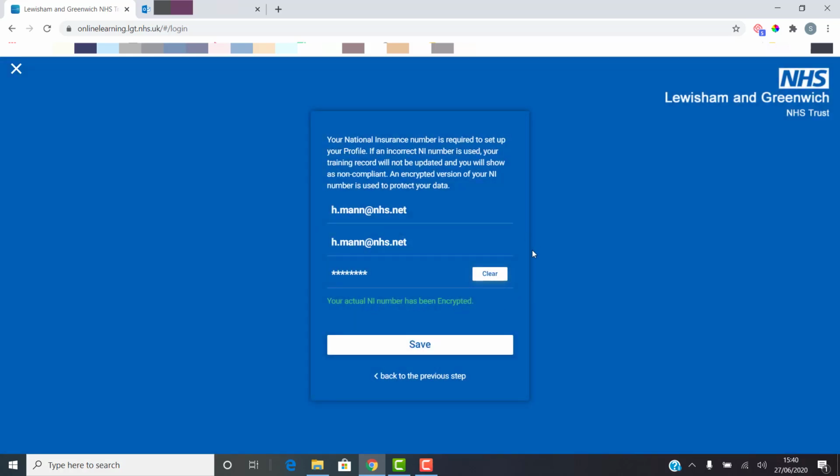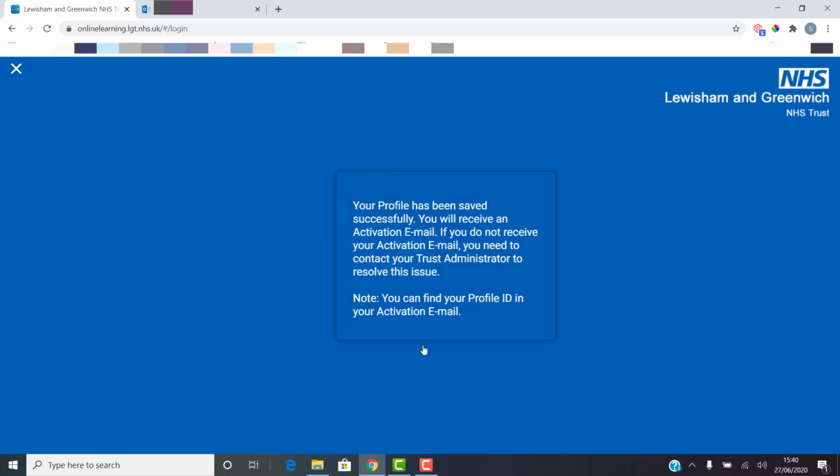If you get a warning here, it might mean that you have already created your profile ID, in which case you'd go back to the home page and click on forgot profile ID. But in this case, it's definitely a new profile ID we are creating. So at this point, you click save.